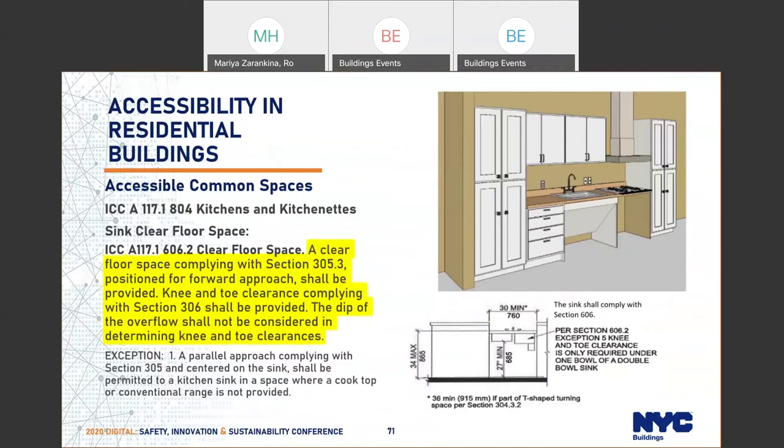So it's important to note that a clear floor space must be provided with knee and toe clearances compliant with 306, the building blocks like we talked about before. And this is a clear floor space for the sink, to approach the sink.